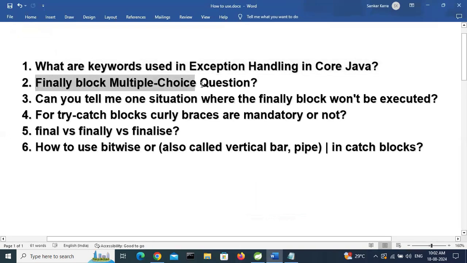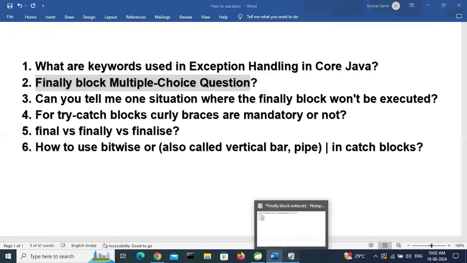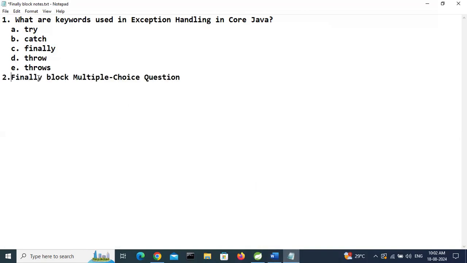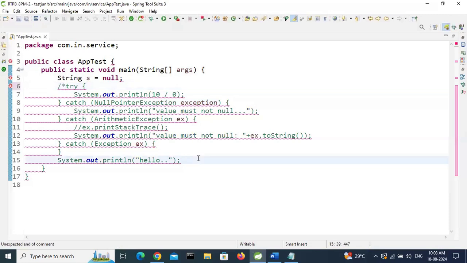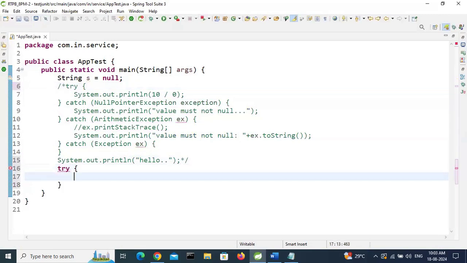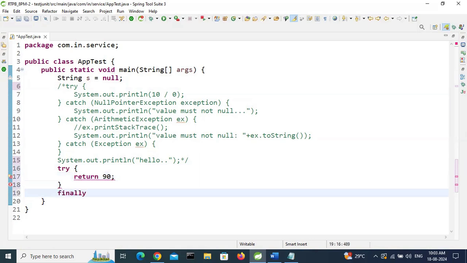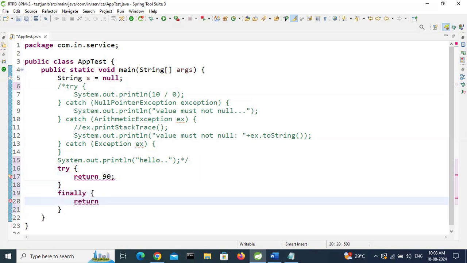So next, move to the second question. Finally block, multiple choice question. Control C, Control V. So this code we developed in the previous video. As of now, I'm commenting this one out. In try, I am returning one value, 90. After that, I am using a finally block. Return 78. Here, change the method return type to int.